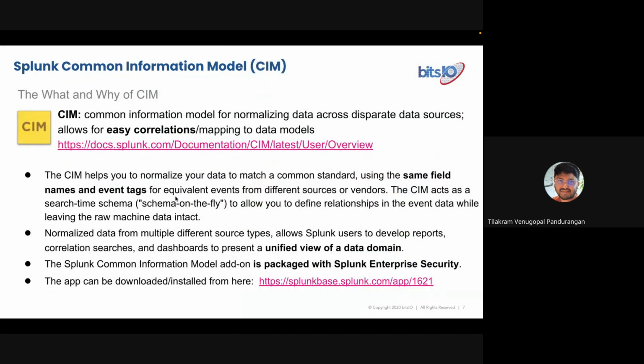So why SIM? As we discussed, it is a common standard. SIM helps normalize our data from different sources or different vendors to match a common standard. SIM acts as a search-time schema that allows us to define relationships in the event data while leaving the raw machine data intact. So we don't make any changes to the raw data which we save in our indexes. This is one of the important points.